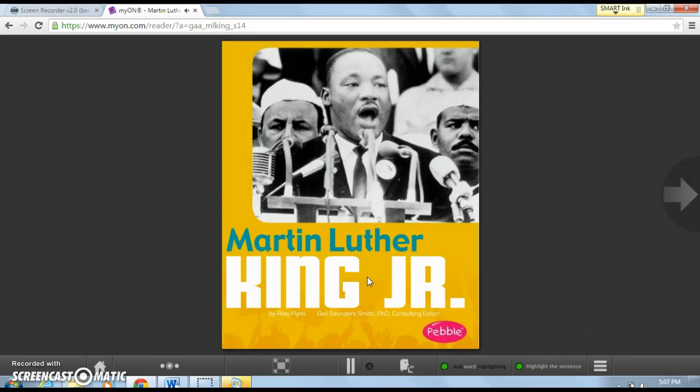Start the book. Martin Luther King Jr. by Riley Finn. To turn the page, you can either click the arrow on the side, or you can just hit the arrow on your keyboard.